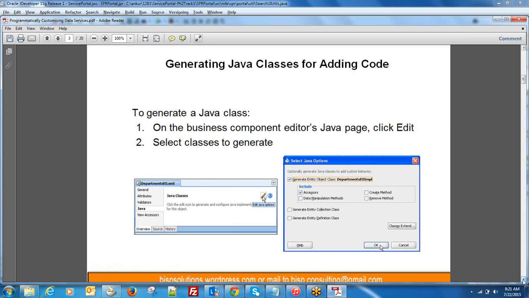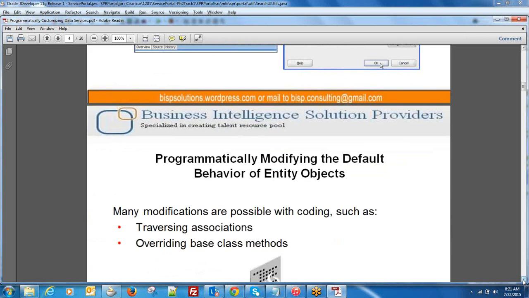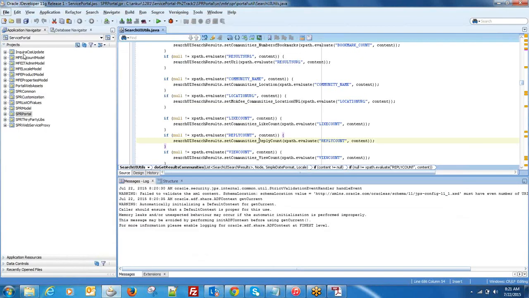You can generate Java classes, and you can modify the default behavior of your entity objects. You can do traversing. The main thing here is you can override base class methods. So what does overriding a base class method do? I'll show you in a minute. Let me get JDeveloper launched.